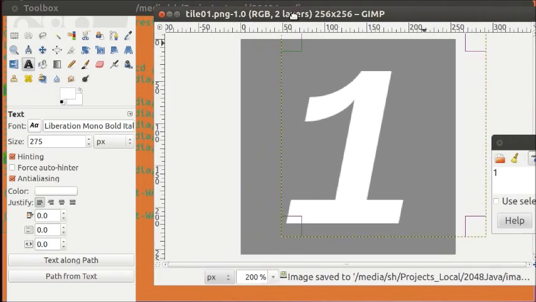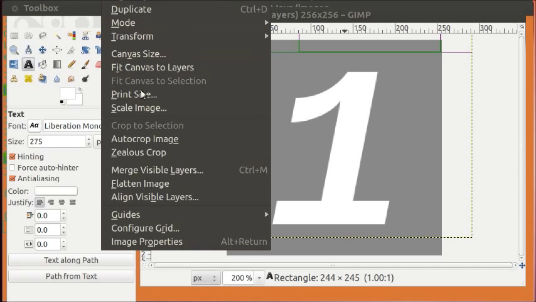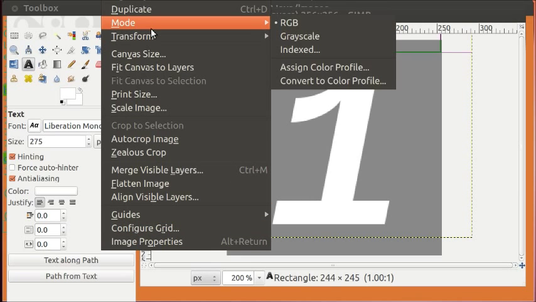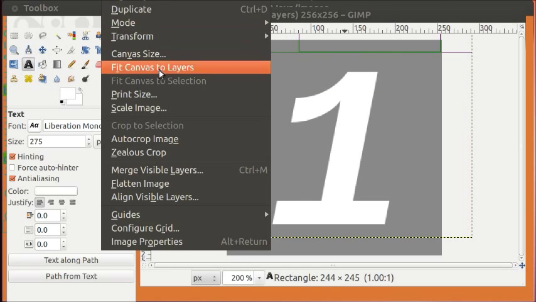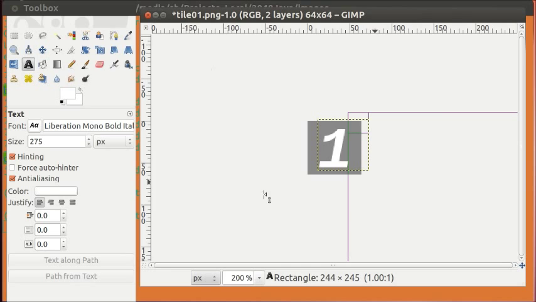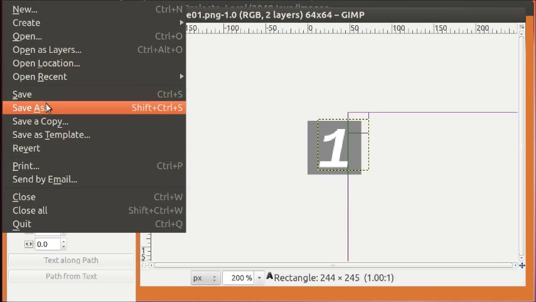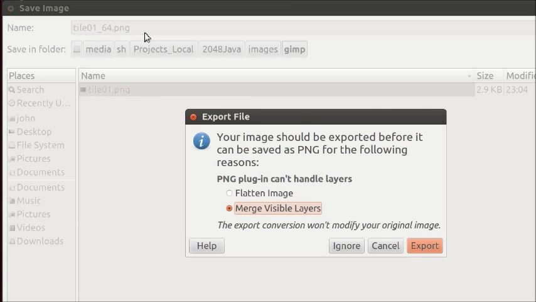So we've exported this as a PNG, and I'm going to make it smaller. The actual size we want our images to be in the end will be 64 by 64. So we're going to scale the image down to 64. And we'll save it as tile01_64.